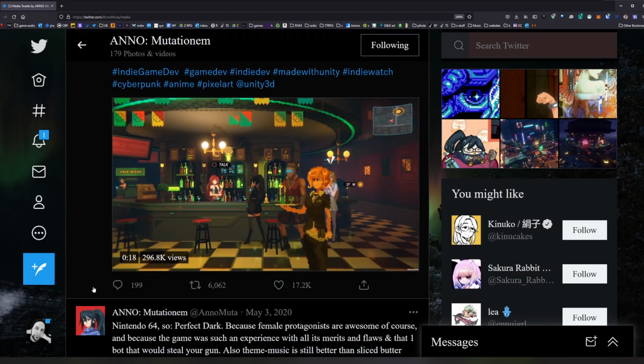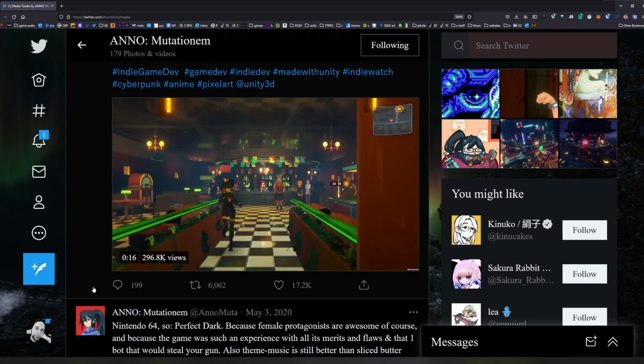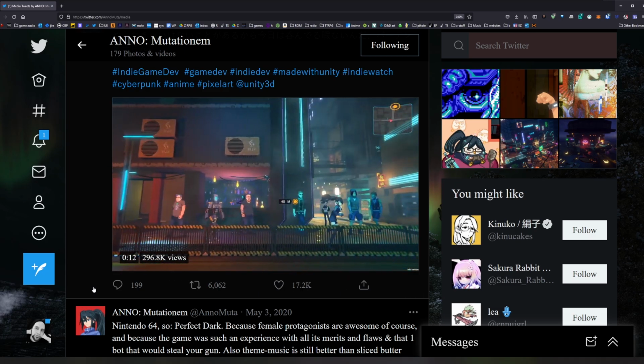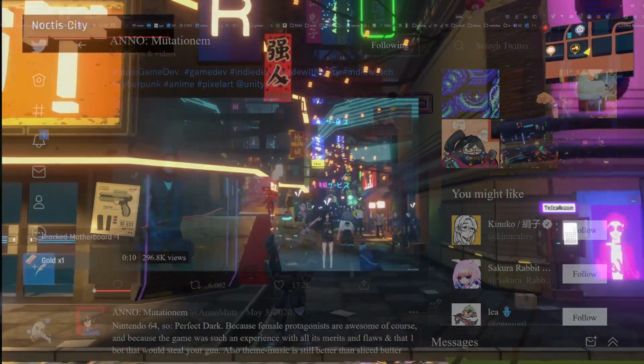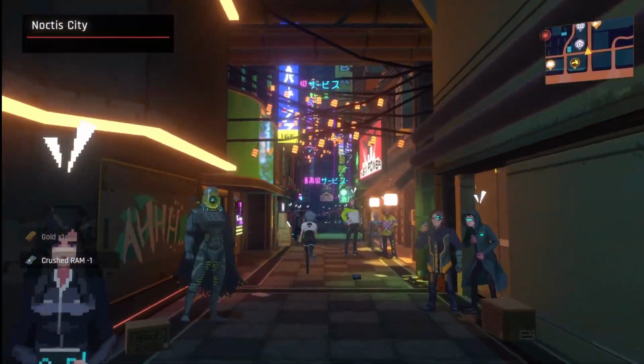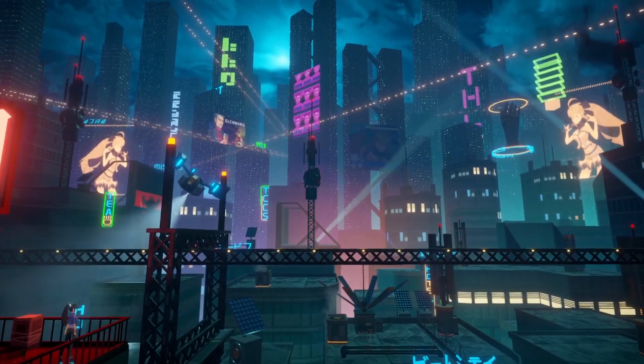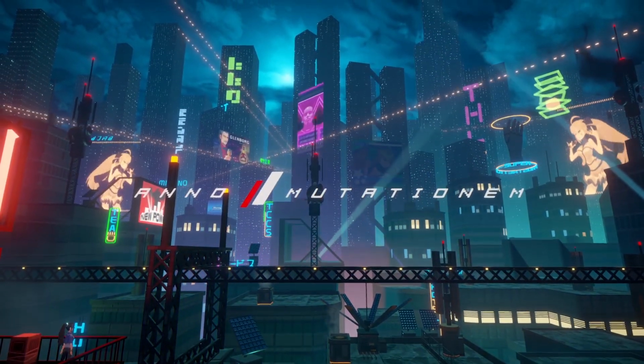A year or so ago, I was browsing around to see what was new in the indie world, and I saw this game. It looked like a 2D game, but the movement through the world was unique, and it was beautiful. I didn't know what it was about, and I decided I didn't want to know that much about it, because instantly I knew that I wanted to play it. This is Anno Mutationem.